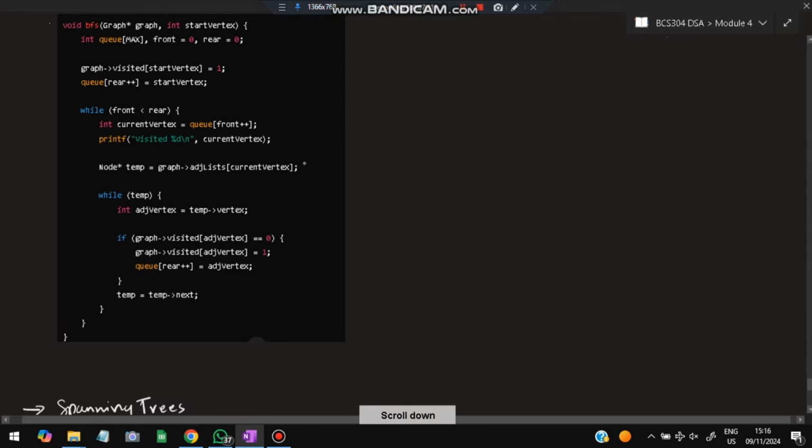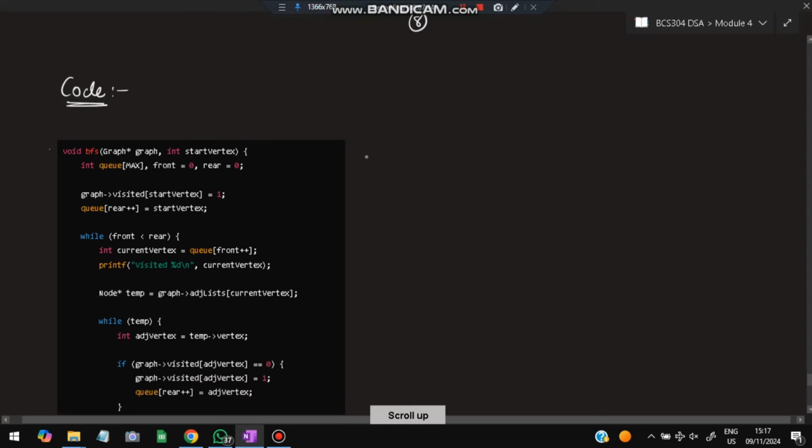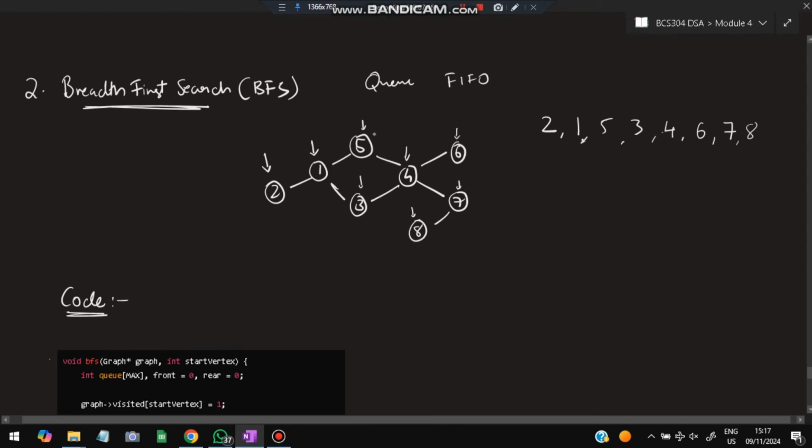Again temp will have 5 comma 3. Now while temp is present, take any adjacent vertex of temp. If it is not visited, mark it as visited and insert that element in the queue. That's what we are doing. We are visiting this element, marking it as visited and inserting it into the queue, and then visiting this one and putting it into the queue. After all the elements are done, temp will go to the next one. Next one is 5 here. 5's adjacent elements will be put into the queue and then we'll come back here. Now we'll visit 3. 3's adjacent element 4 is already present, so we will not do anything. We'll mark 5 and 3 as done. We'll move to 4.